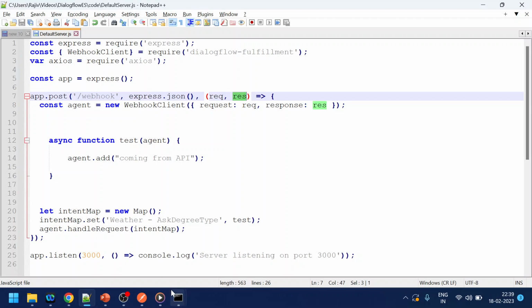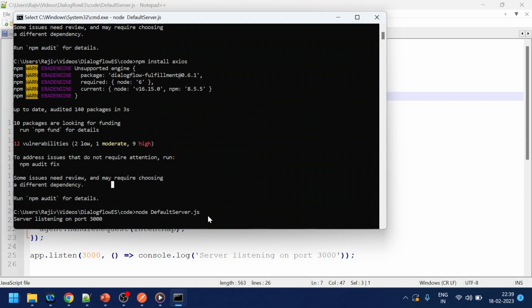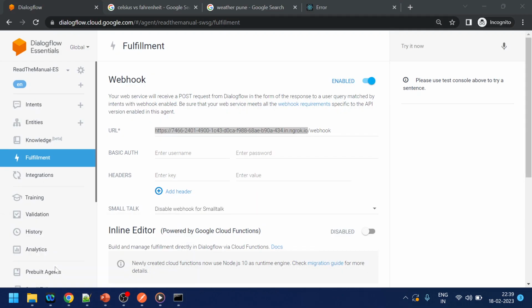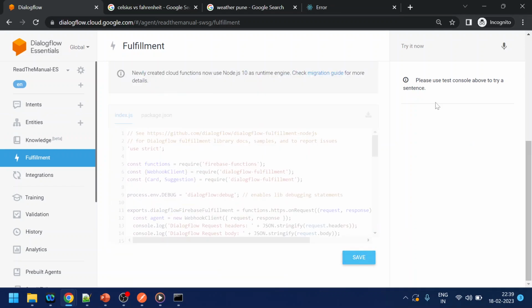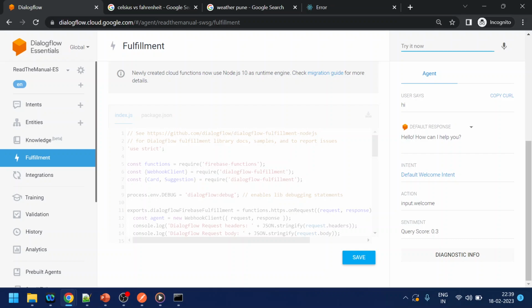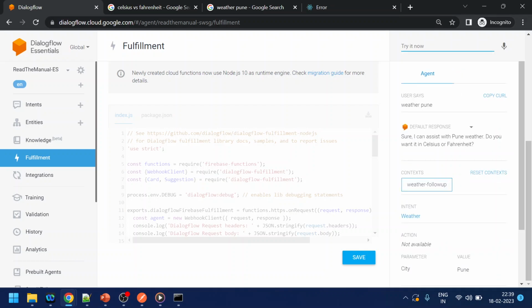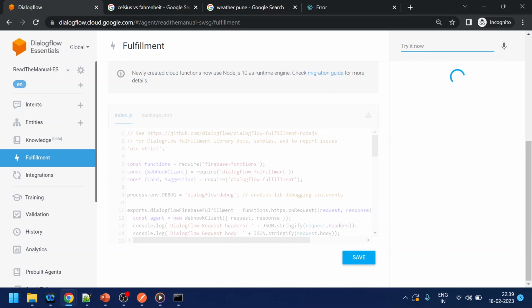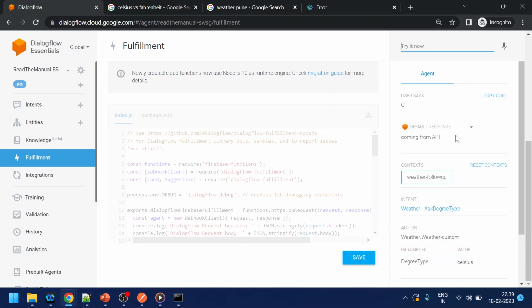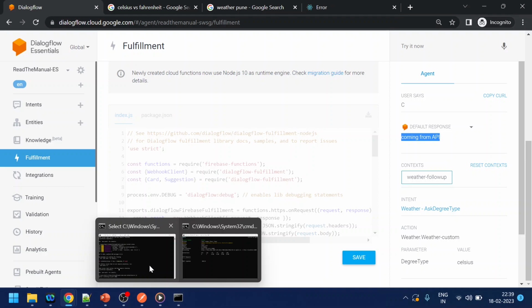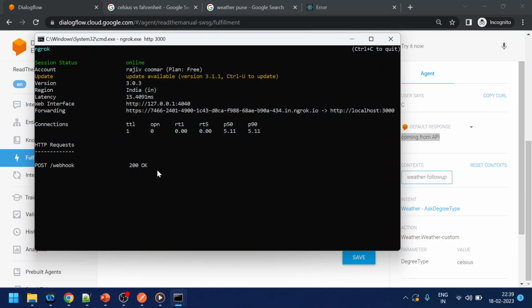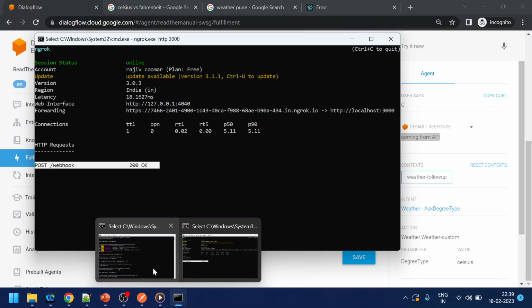So far so clear. Now just to test that our code is working fine, I will click on save after changing the URL. Once that is done, I will say hi. Okay, we got the standard response: we required weather for Pune, and we can give C for Celsius, coming from the API. If you see over here, we have made one ngrok call to this URL, which is coming to our code.